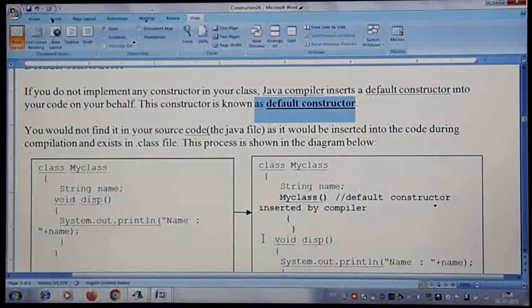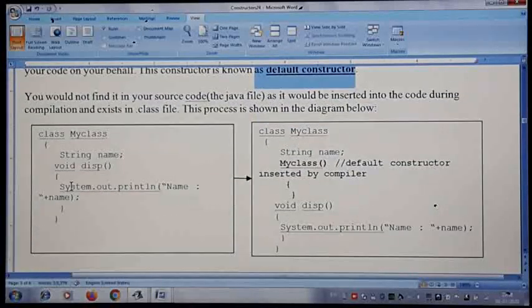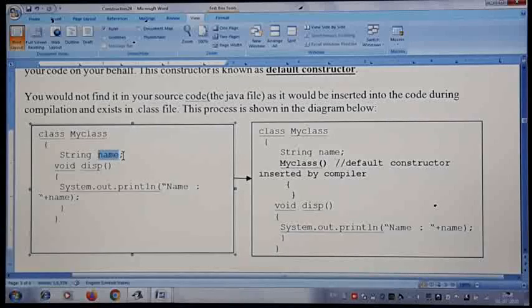Let me take one example. Suppose assume that I have written one class with the name my class. We have one instance variable name here, and I have written only void display. Assume that the name variable will be set while creating an object. With that object I am going to set the name.